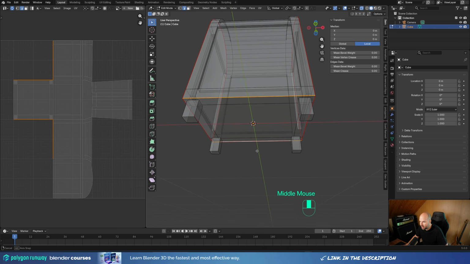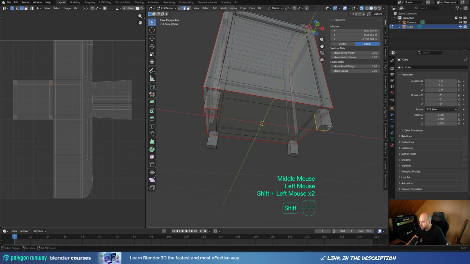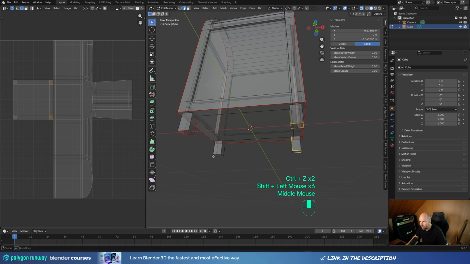And now for the legs, it will be quite straightforward. I will start with the inner edges and do just something like this, press U and mark seam, and I'll do it for each of those. And right here as well, and just mark all those seams.